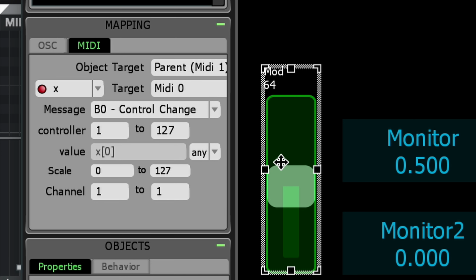Maybe one of you guys can write in the comments below if you can think of a reason you'd want to send a different controller number for every position of X. But generally, we want to send one MIDI controller number. So we constrain that to 1 so that's constant.